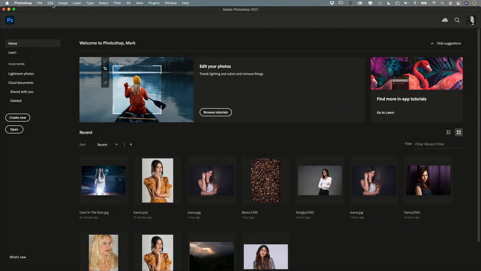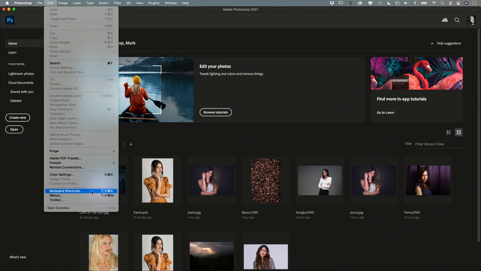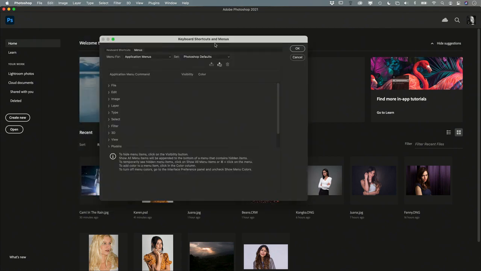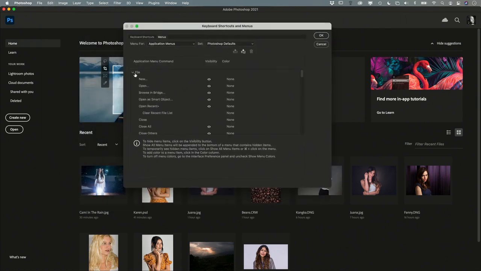And let's talk about one other thing. So if I hit Edit, Menus, you can do the same thing with your menus. So sometimes you'll have things that are not in the menus. So for example, File, Clear, Recent File List does not show up in my file menu. I can make it show up by hitting this, or I can make it disappear by clicking this. So you can see different things to say, you know what, I'm never going to use that. Turn that off so it doesn't clutter up my workspace.